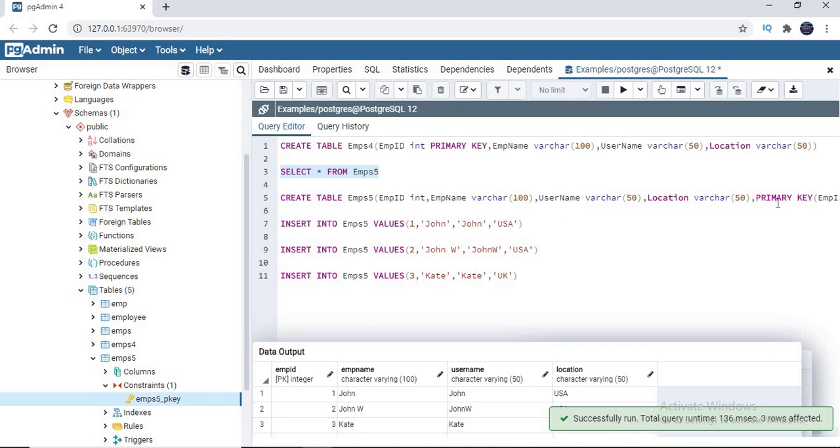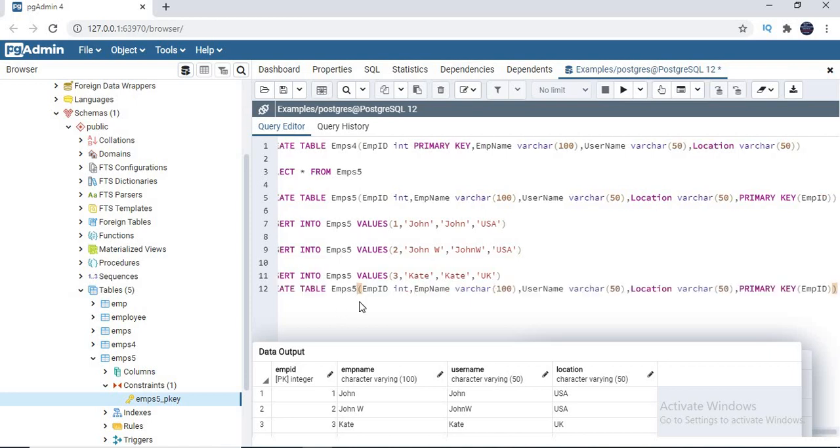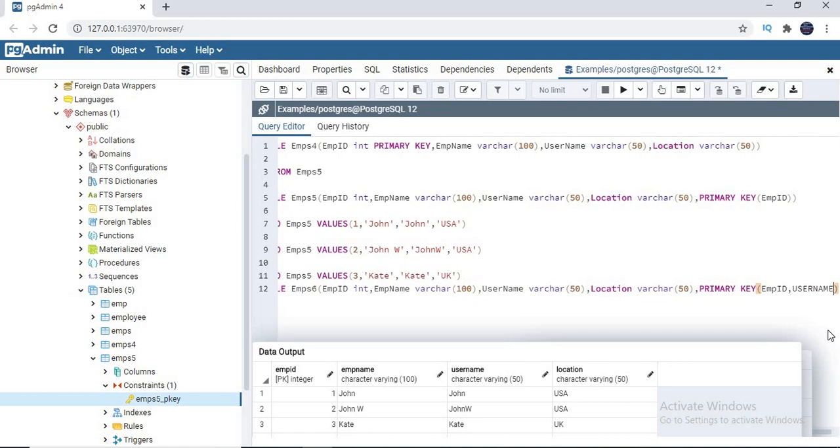The difference is I created a primary key at the end of the table definition creation. So now how to create a primary key on multiple columns? Let me create one more table with a similar syntax. Here I am making it EMPS6 just for our example. Here the primary key I am specifying as EMP ID comma username. I'm planning to create a primary key on multiple columns.